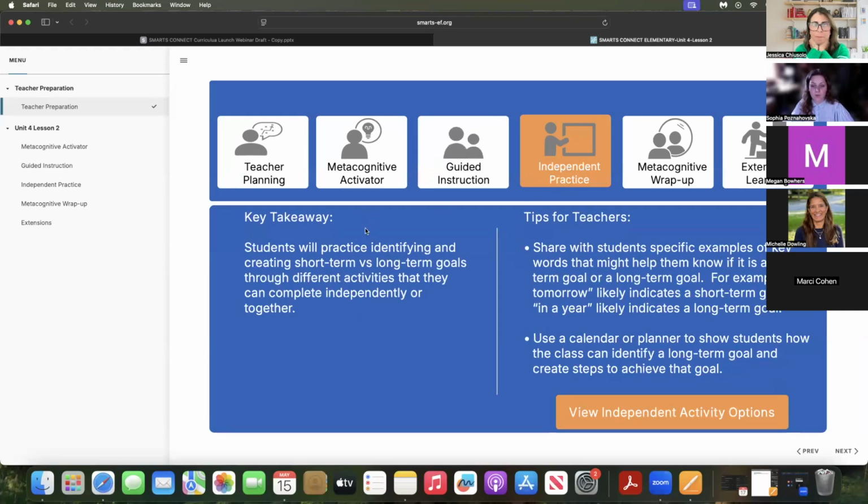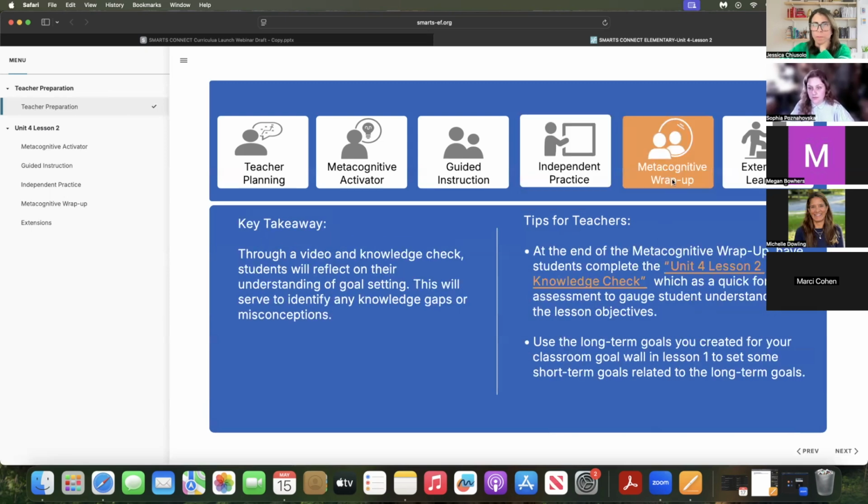And then we've also created tips for teachers. We've tried to anticipate what challenges your students might be facing, or what you might be facing teaching this lesson, or tips that might take the lesson a little bit further or help teach it in a different way. So we've really tried to make this as streamlined for you as possible. And all of these resources you can find in the teacher prep section.